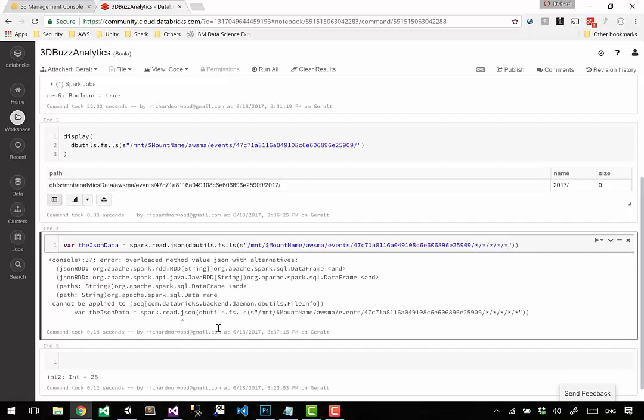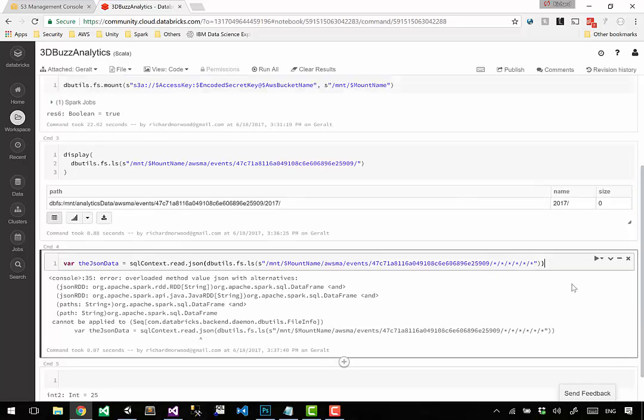No, the JSON data cannot be read from there. What is this whinging at me about? Spark.read.json. Should there be a SQL context? Am I making a dumb mistake? No, they changed this in the latest version to get rid of that. Okay, let's think about this. Oh, hang on. What am I doing?